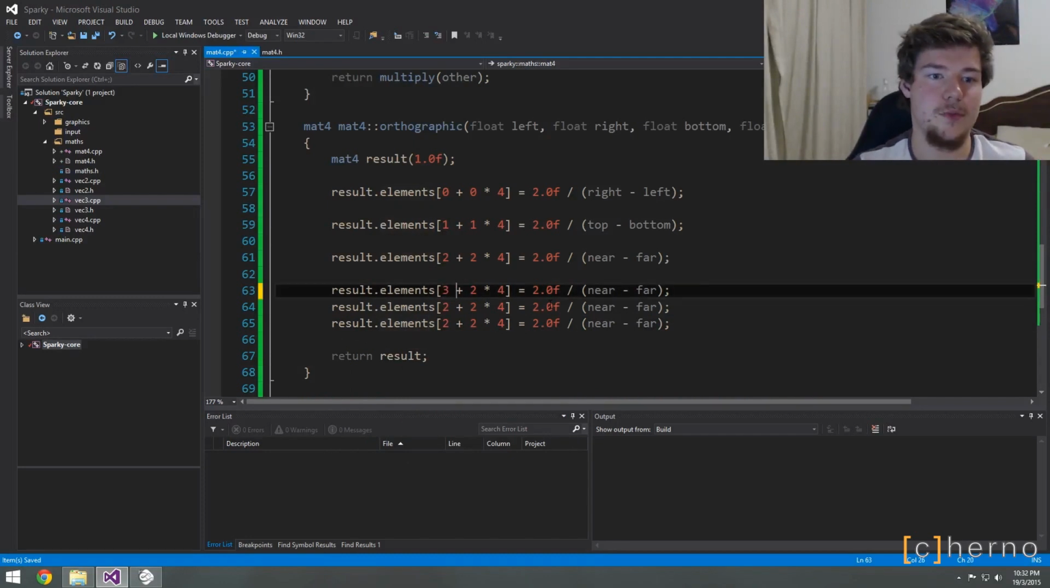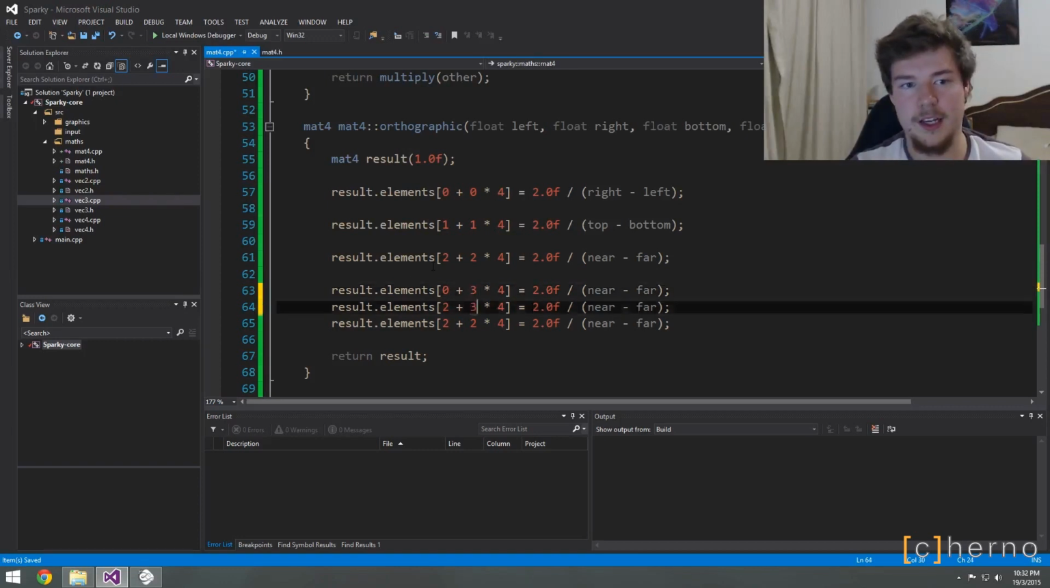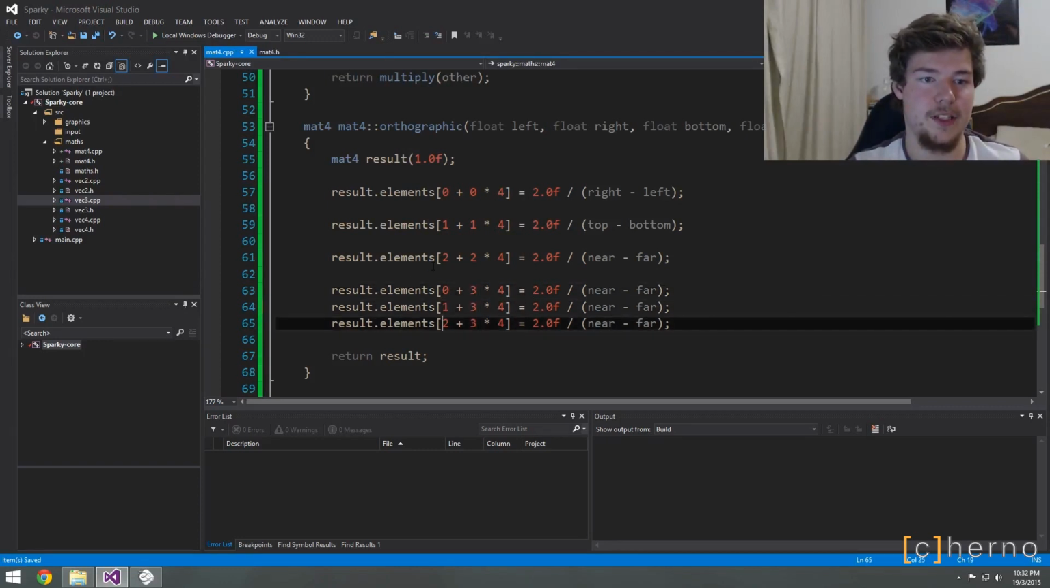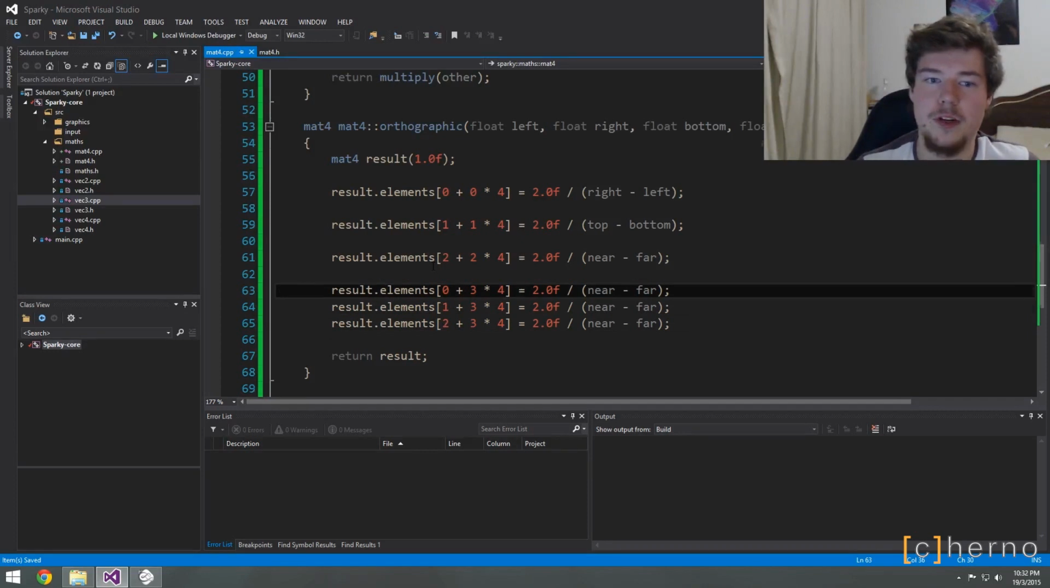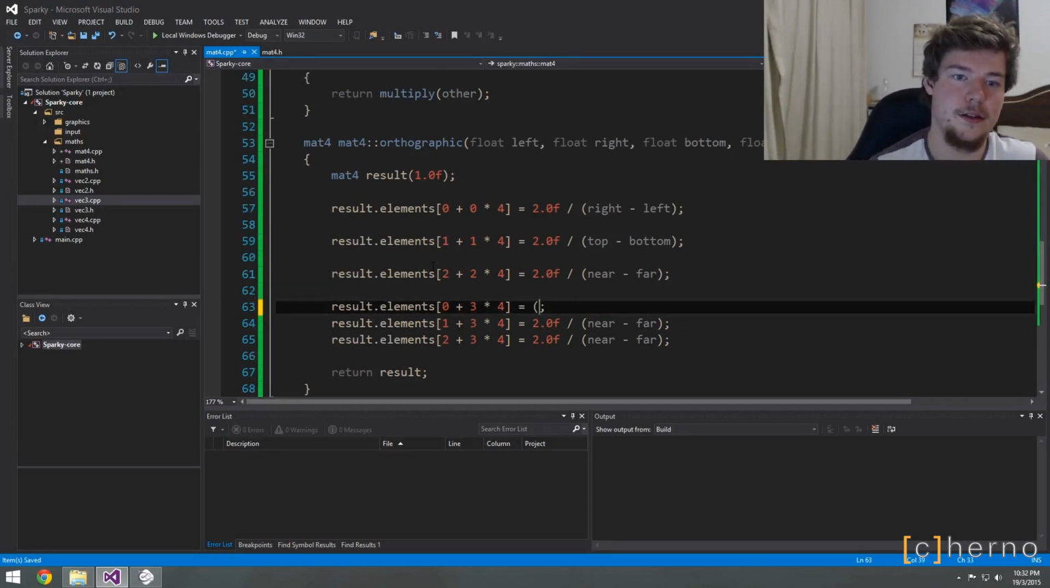So this is going to be, sorry, I should probably start this. So the row is going to be 0. The column is going to be the last one. It's always going to be the last one in this case. And then all we're doing is left plus right divided by left minus right.